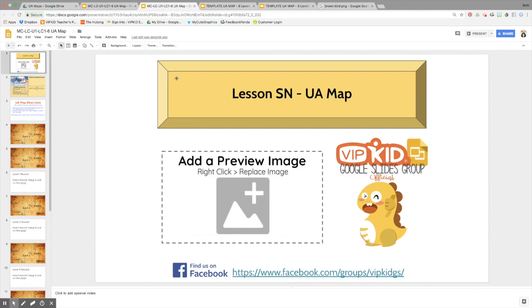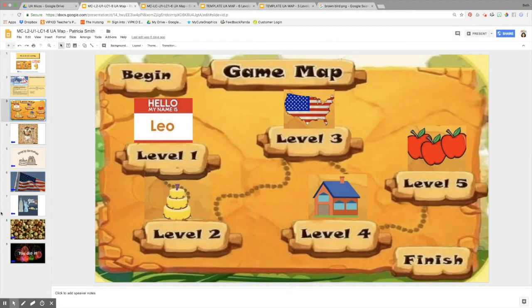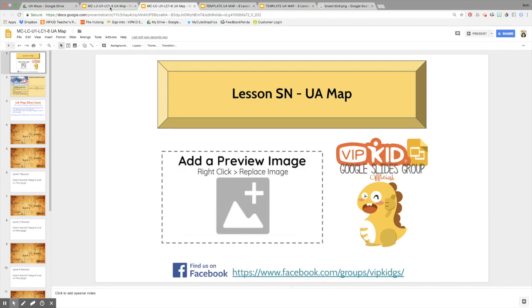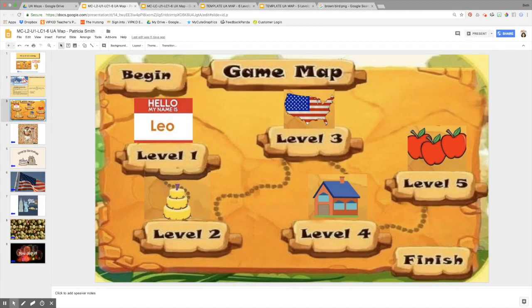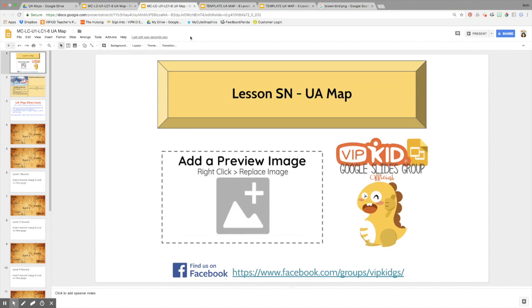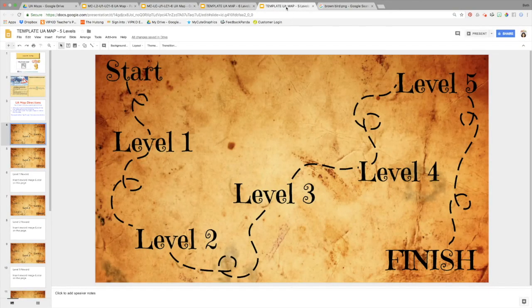And I'm going to show that by putting the new UA map into this wonderful reward that was made by Patricia Smith. So I'm going to use all the GIFs and images that she has. I'm just going to change up the actual map itself. So this is a 5-level UA. So I opened up the template that says 5 levels in it, and I made a copy.